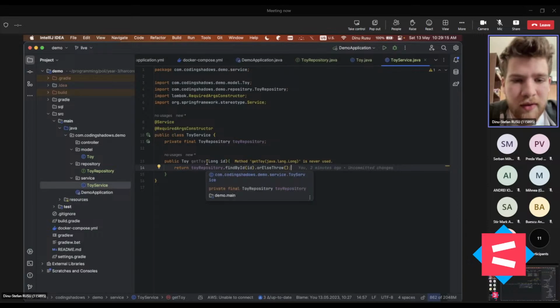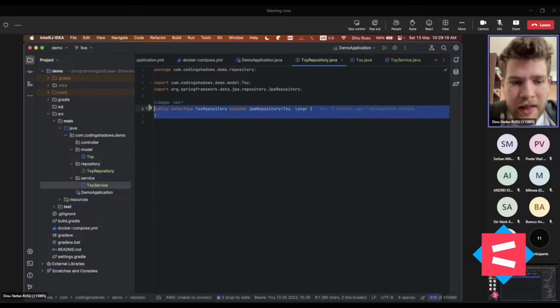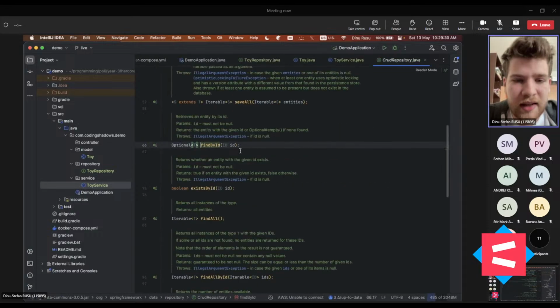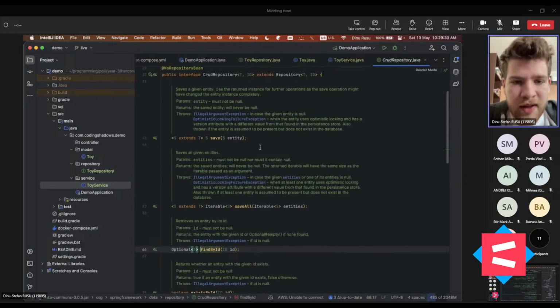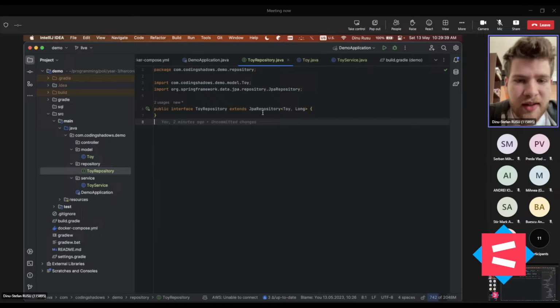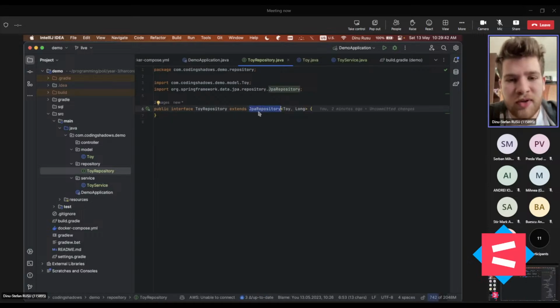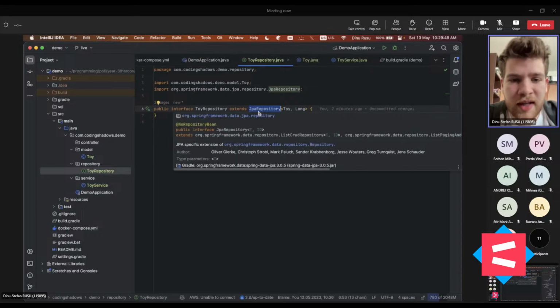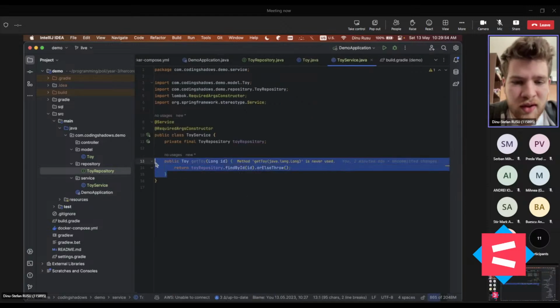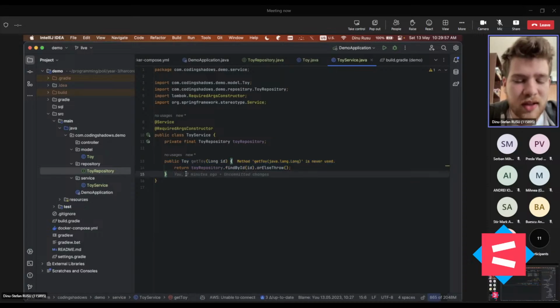Okay, so if we take a look at the repository, we can see that we don't have any function implemented in it. So I'm calling findById on it, which we can see exists because it's not red here. And we can see that this findById is implemented in CrudRepository. If I take a look in my repository, I can see that I have a JpaRepository, which is fine because JpaRepository itself extends CrudRepository, so I will inherit those functions. So this is basically everything that I need to do in order to save the toy to the database, or to retrieve the toy from the database.